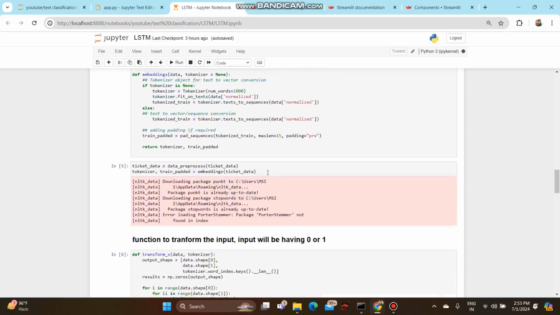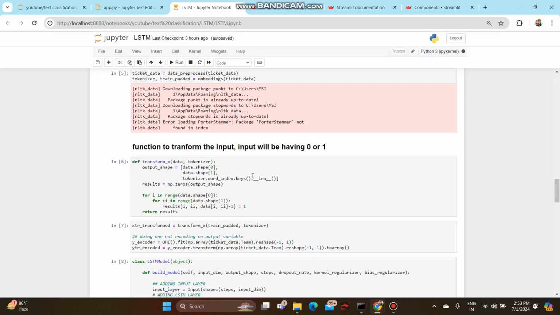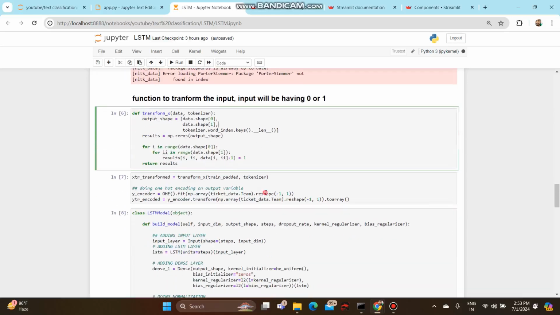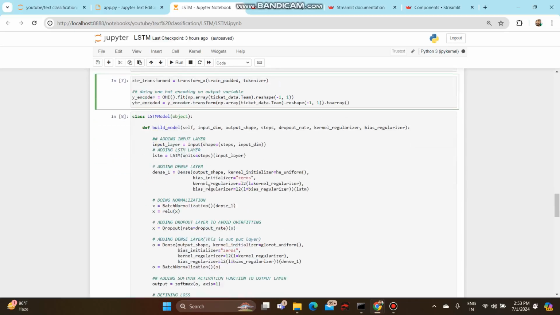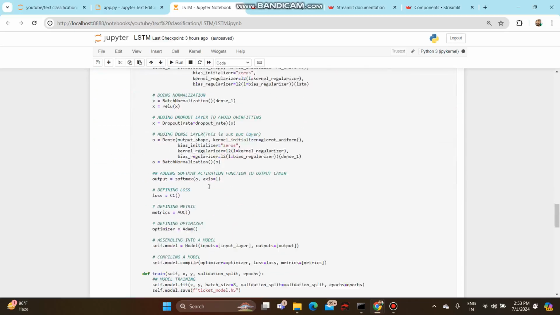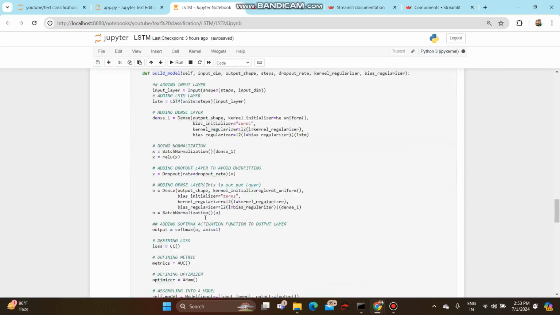Then in this cell you can see I'm using the embedding function on top of the data preprocess function. Here I have written one more function, which is transform x. This function is for converting input into a more simplified form. In this cell you can see I'm calling this function and then I'm applying one hot encoding on our target variable, because we are going to use the softmax activation function in our output layer.